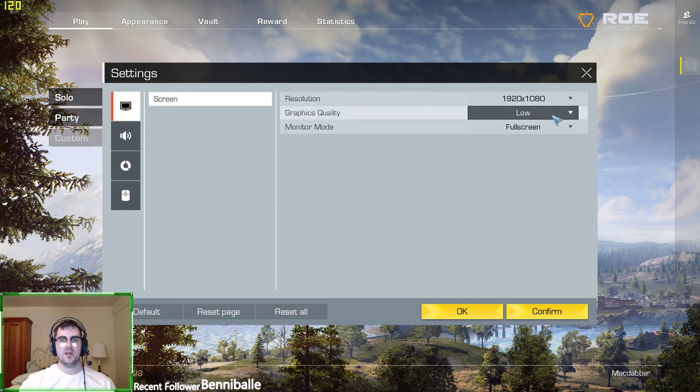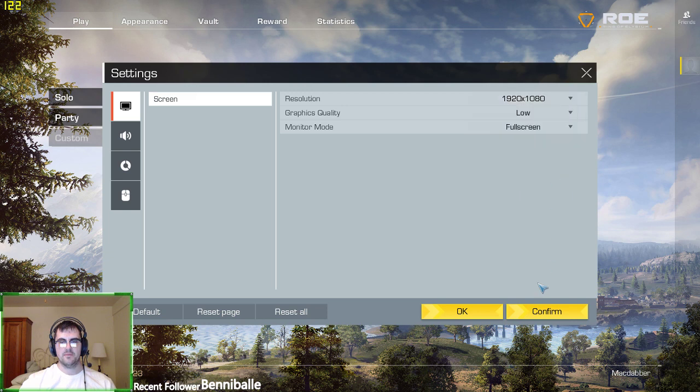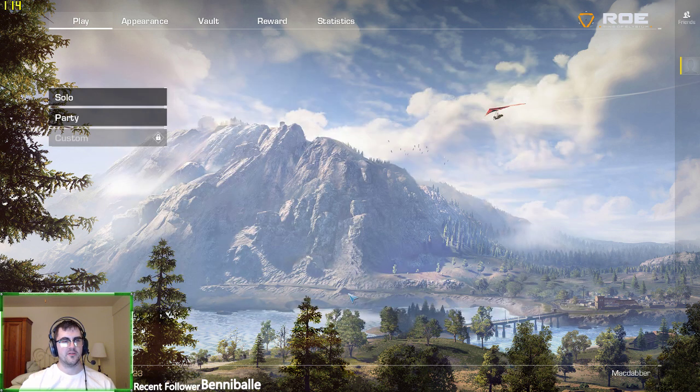So again, 1080p, low, full screen. If you can't run your game in 1080p, your game will be 100% playable, 100% winnable in 1280 by 720p. This game is good enough for low end PCs, high end PCs. That's why it's a great game. Right now, I play at 1080. Go hit confirm and go okay. And now I'm ready to play the game.